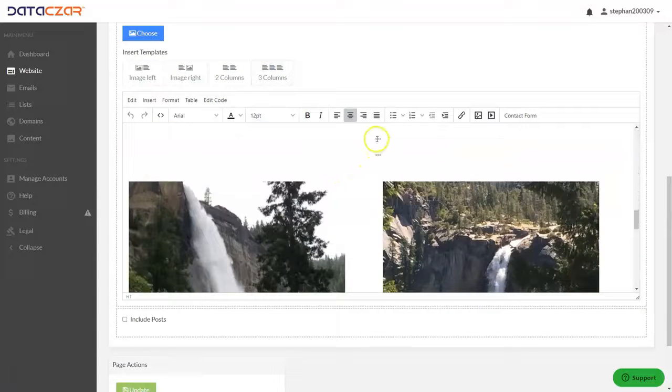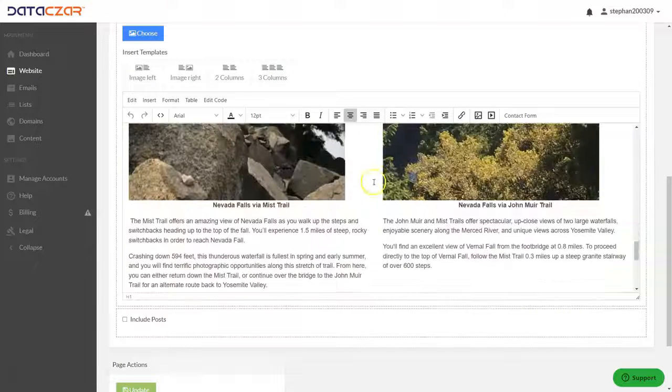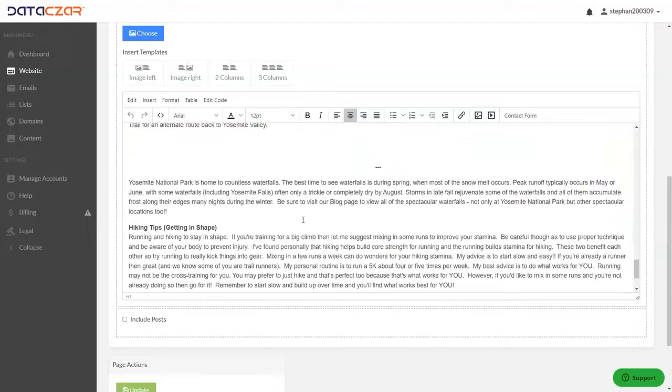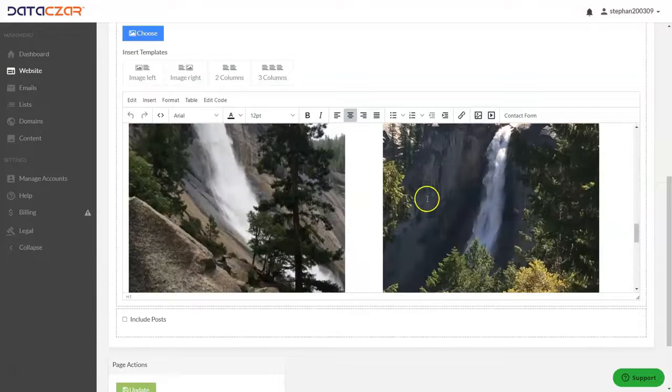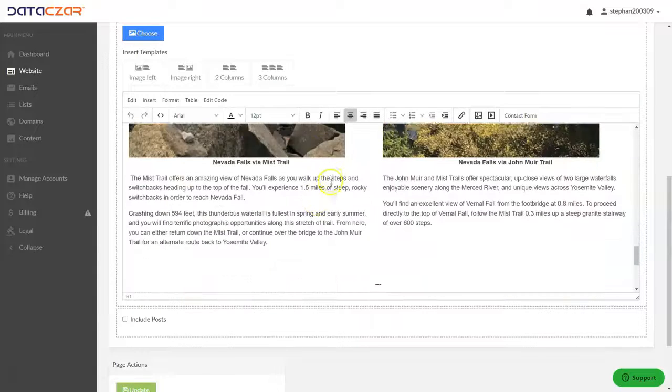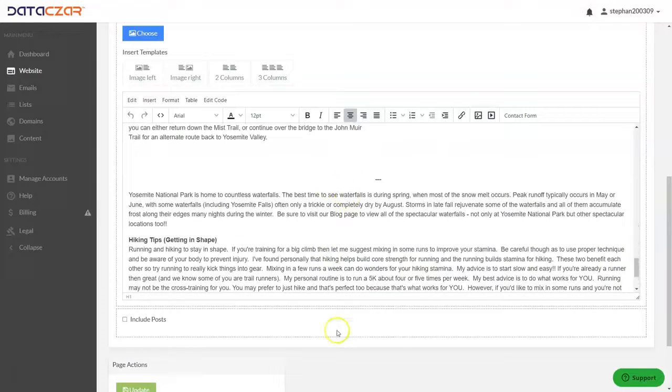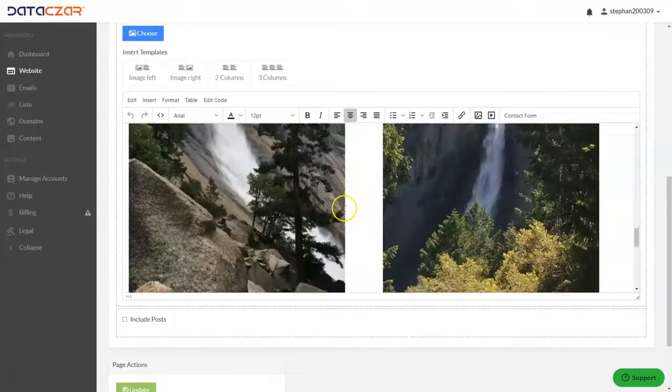So the main thing is, when you're using image left, image right, 2-column, 3-column templates, make sure that you pay attention to these dashes, because the formatting above and below the dashes is regular formatting, and the formatting between the dashes is based on the template, whether it's image left, image right, or 2 or 3-column. So this is all regular formatting. This is all different formatting.